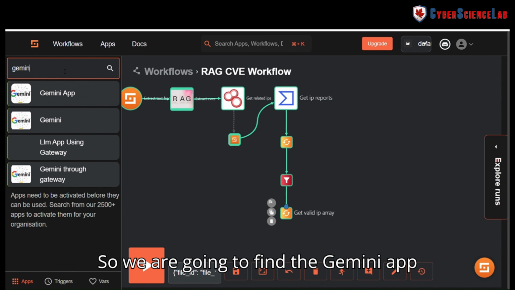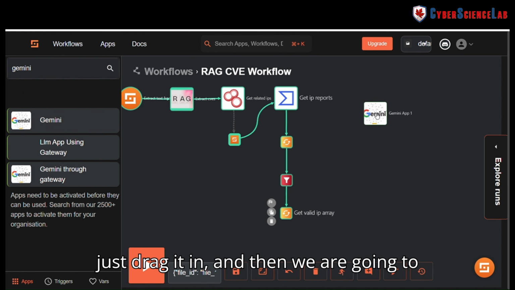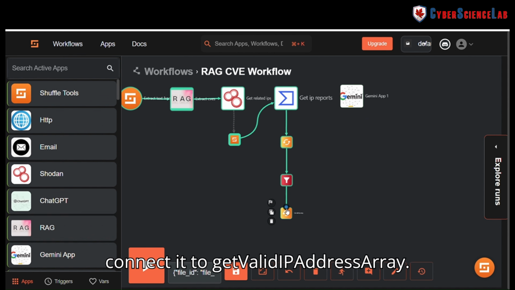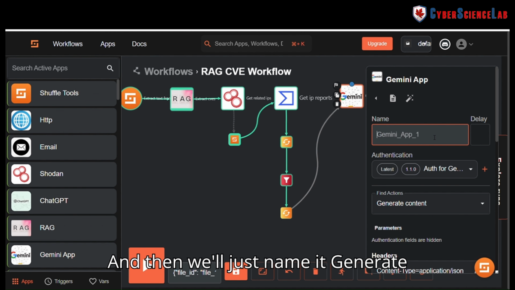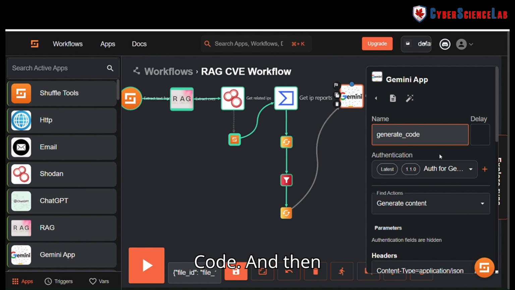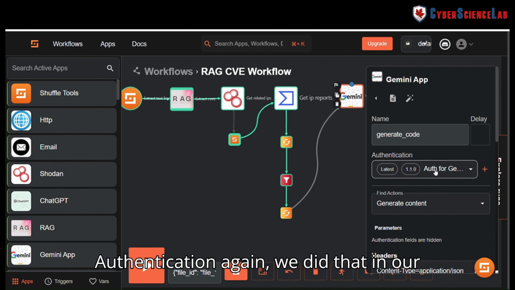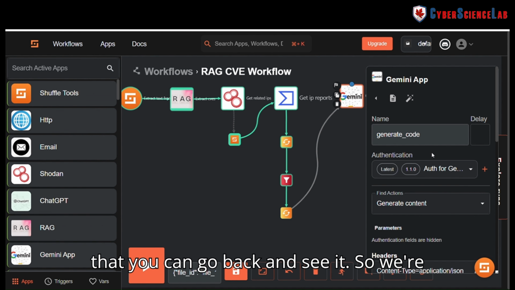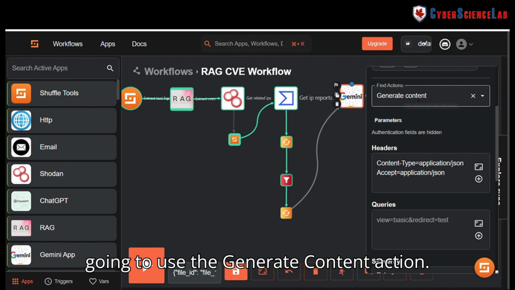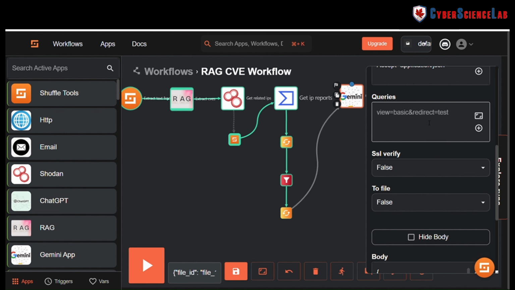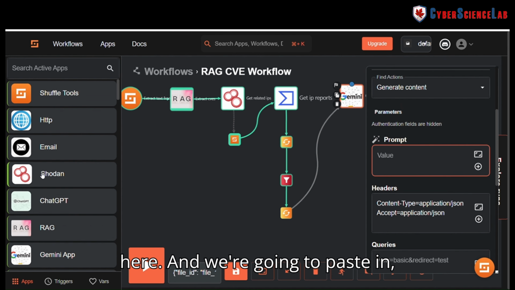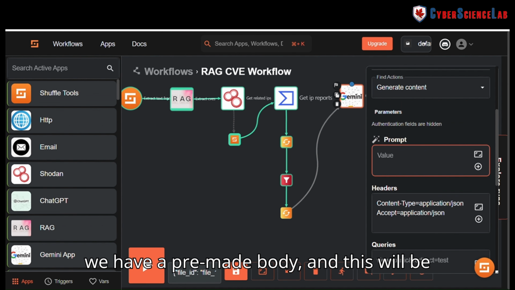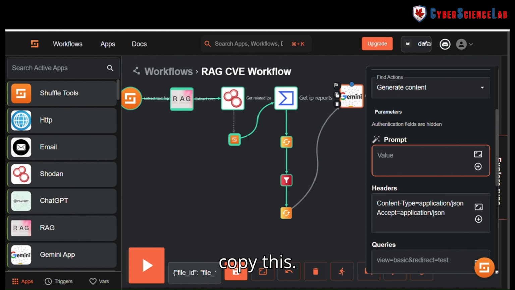So we're going to find the Gemini app that we created in a previous tutorial, just drag it in, and then we're going to connect it to get valid IP address array, and then we'll just name it generate code, and then authentication again. We did that in our previous videos, so if you need to do that, you can go back and see it. So we're going to use the generate content action, and then we're going to hide the body here, and we're going to paste in a pre-made body, and this will be available in the document, so you can copy this.